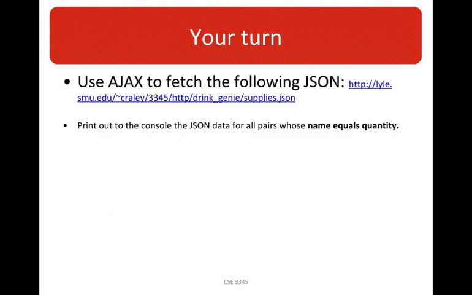So, because this is so easy, I want you guys to create a JS fiddle and actually go and access this JSON information that I have on the Lyle server. It's under my domain, so you guys can access it very easily. I've done it so it'll accept all requests from any server, so you can use the JS fiddle if you need to. And what I want you to do is, using XMLHttpRequest, go and fetch this data, and what that's going to do is in the response text, it's going to have a JSON string. So you need to, using that response text, convert the string into an object, and then I want you to iterate over all the pairs and print out any pair whose name equals quantity.